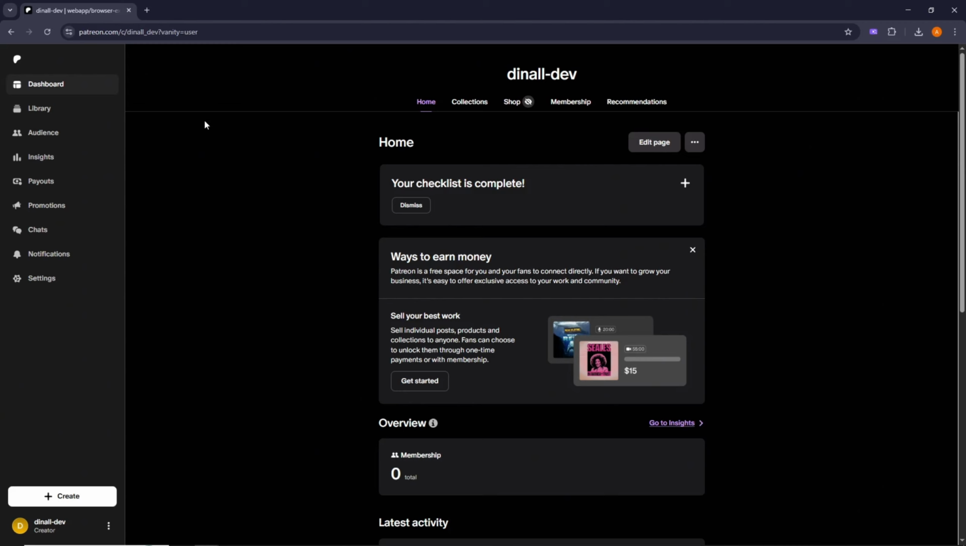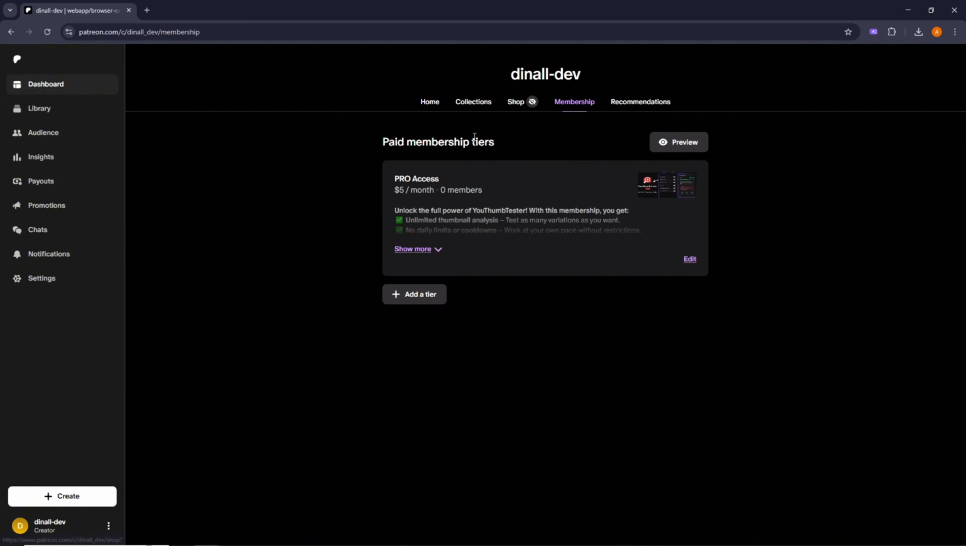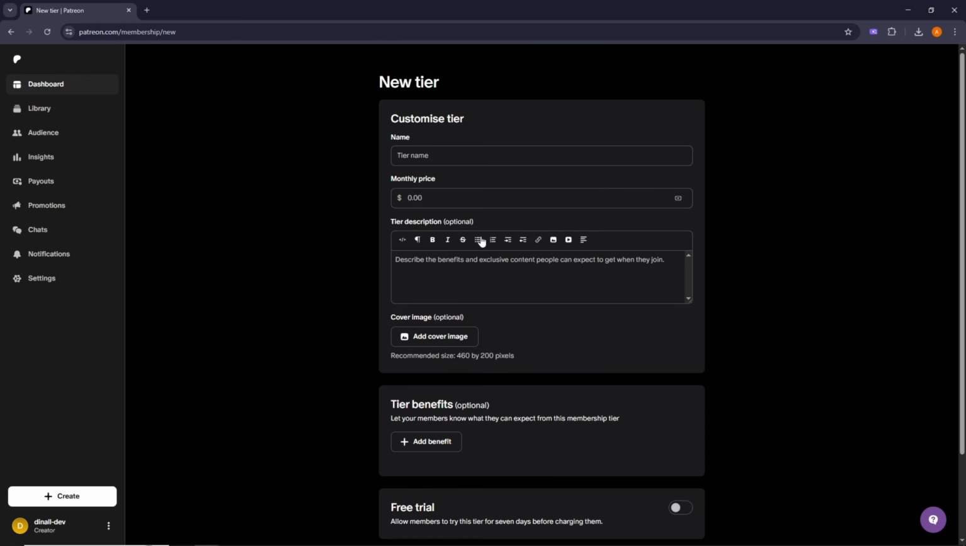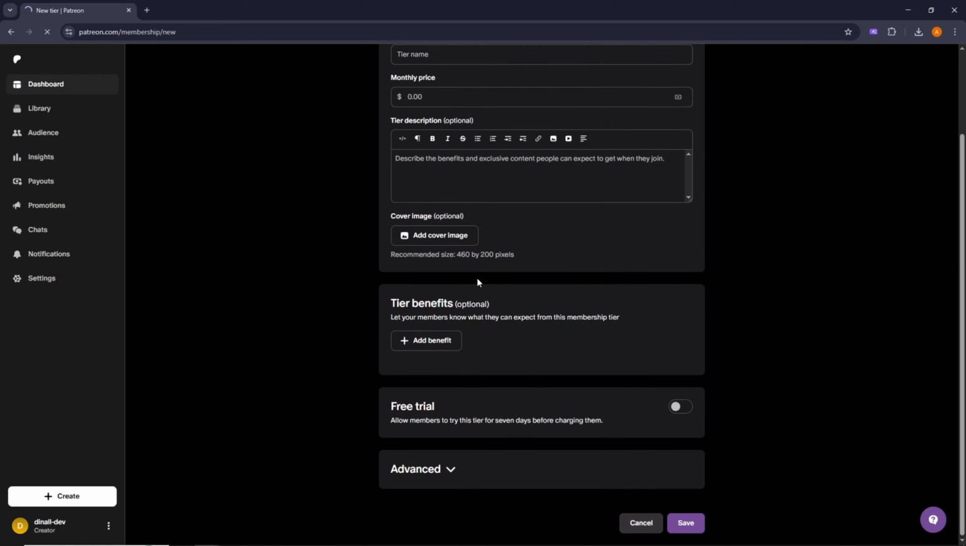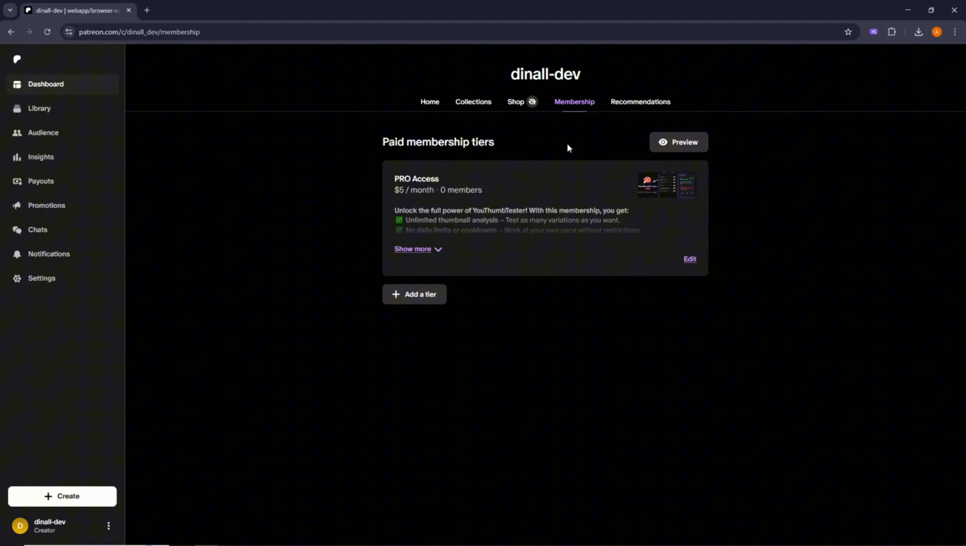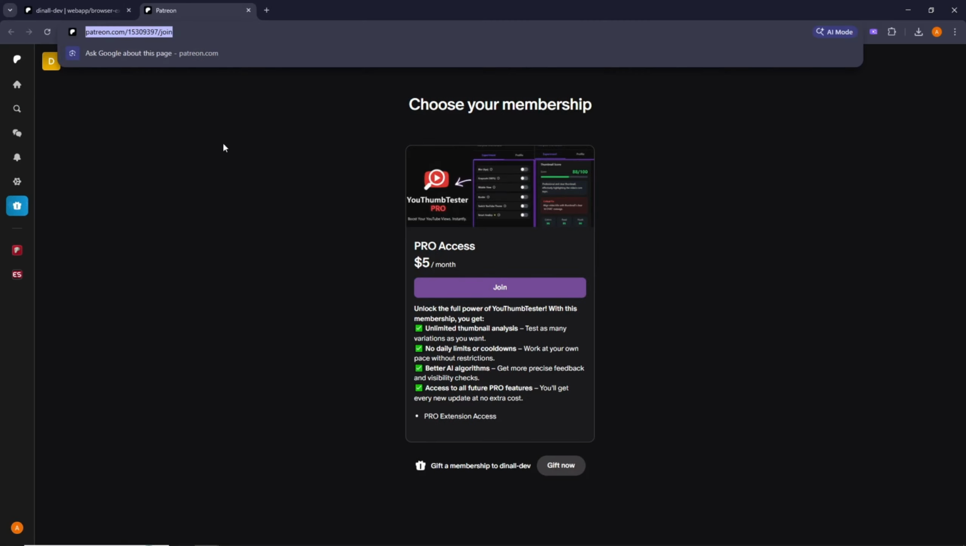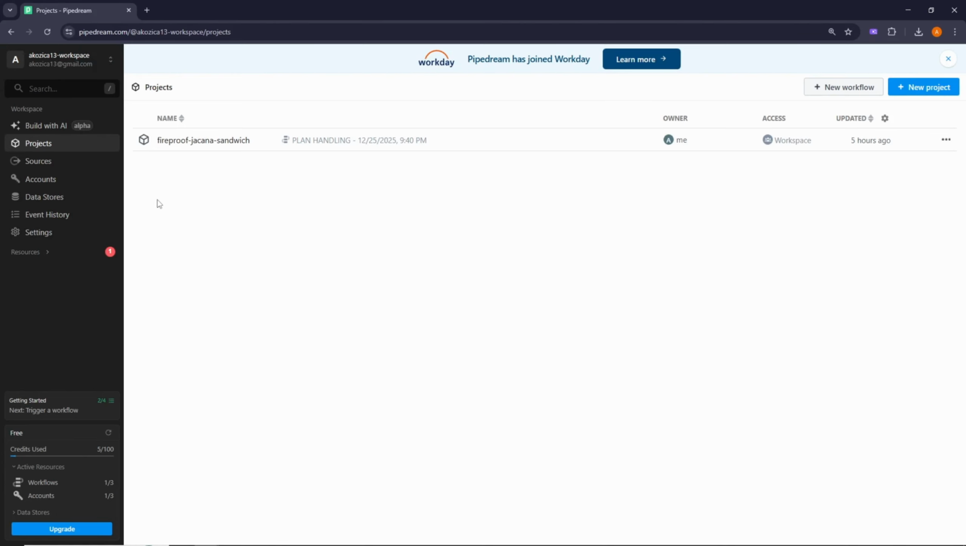Second, the Patreon setup. You go to your dashboard, click on memberships, and you will see the tier that you added. I already added a tier for my application, but you can click add tier, fill out the data however you want, add a cover image, that kind of stuff. When you finish that, you click preview and copy that. You can embed this button inside your application wherever you want, and you're ready to go.